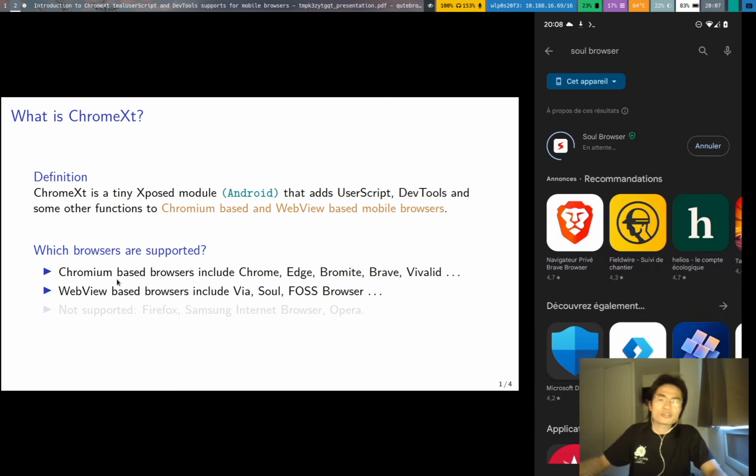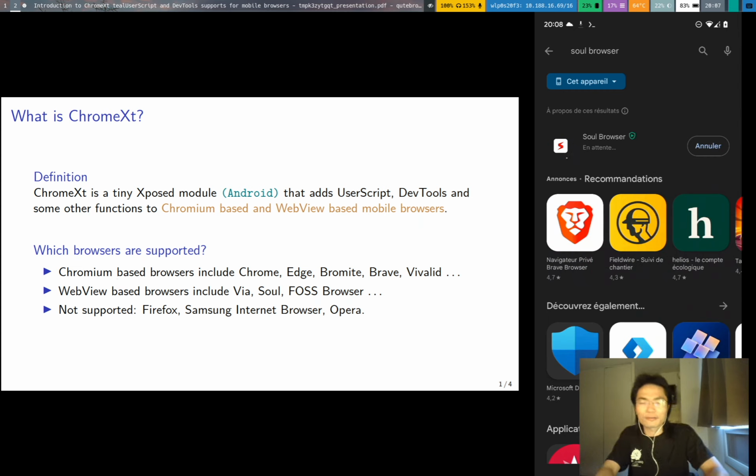There are browsers that are not supported, including Firefox, which is not based on Chromium, and the Shanghai Internet Browser, Opera. They are based on Chromium, but the code has changed too much, so I give up the support for them.